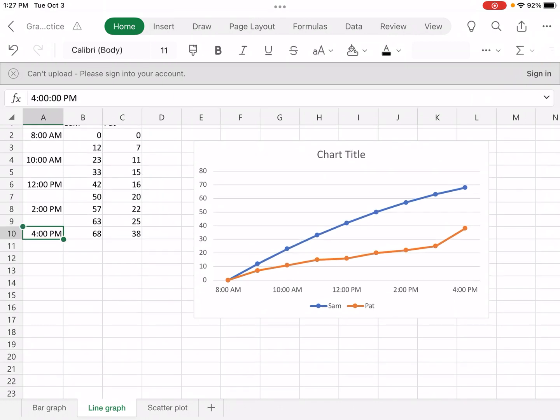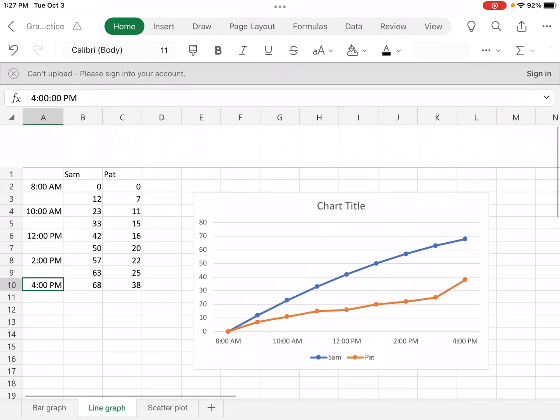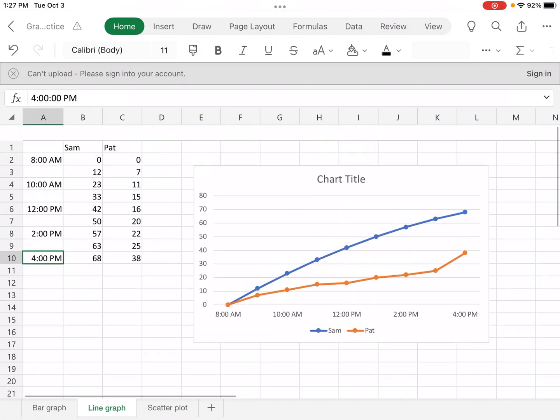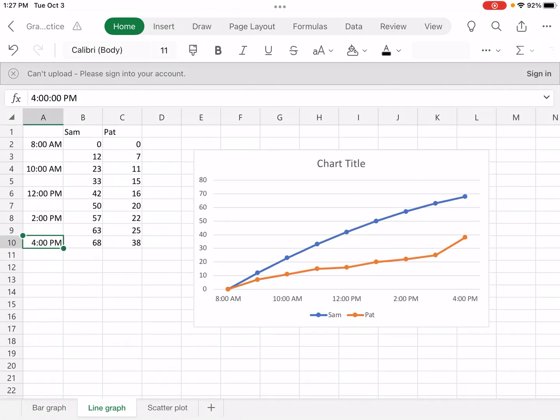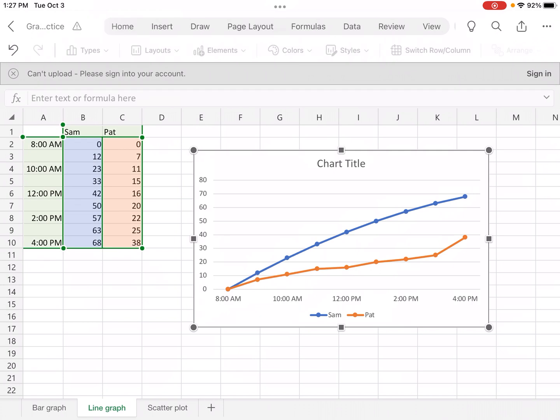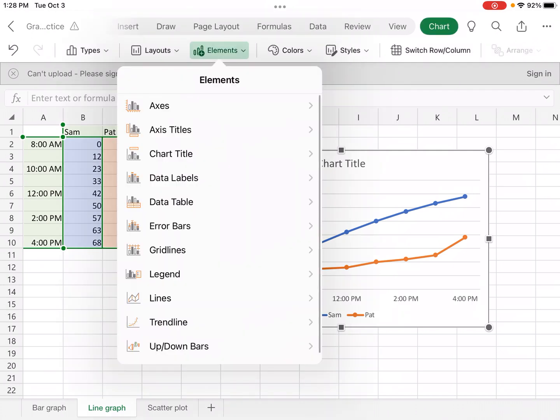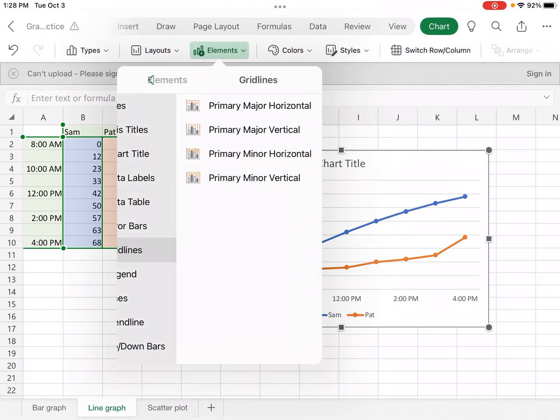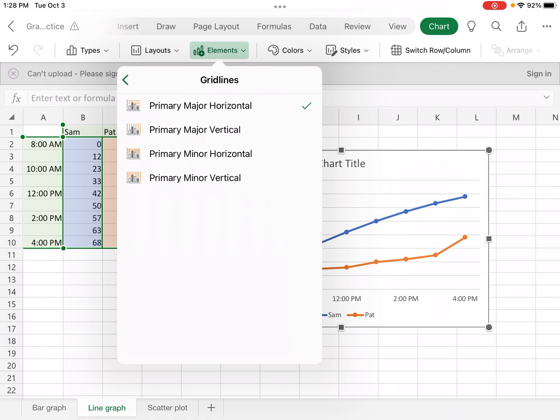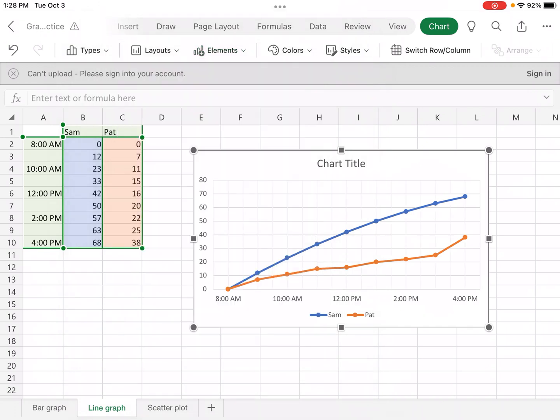Now this is a graph where I would probably go ahead and do the, let's see, we're going to click on that. There we go. I would go ahead and do those extra grid lines just because it makes it easier to see the times a little bit when you do that. Okay. Finally is a scatter plot.